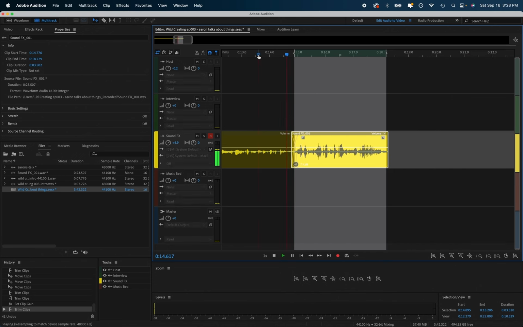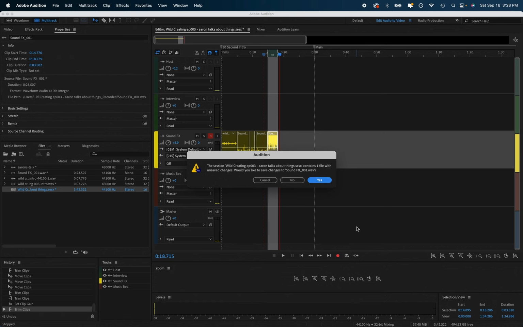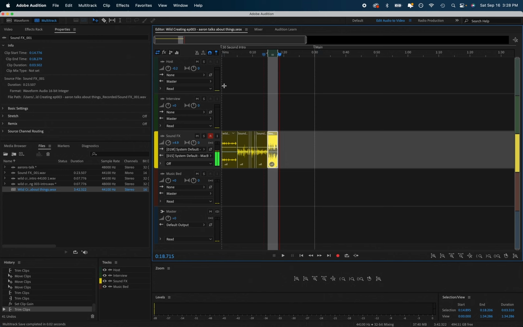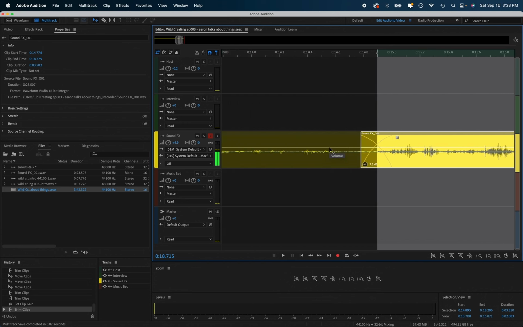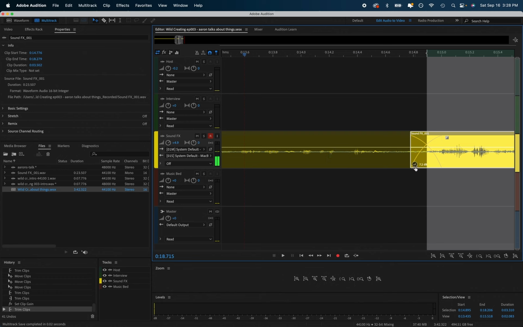See, that sounds a little better. Okay, I didn't save my changes earlier. Alright, so that's sort of when you can overlap these segments. It kind of helps blend them together.